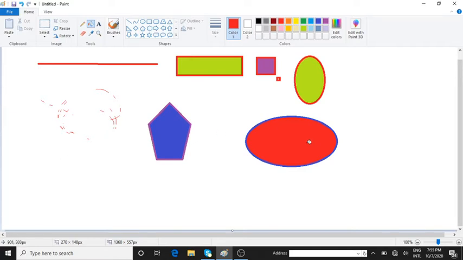Click inside this. You can color it. You can change the color of this also. Got it? Otherwise, change this. Got it, children? Hope you understood this.